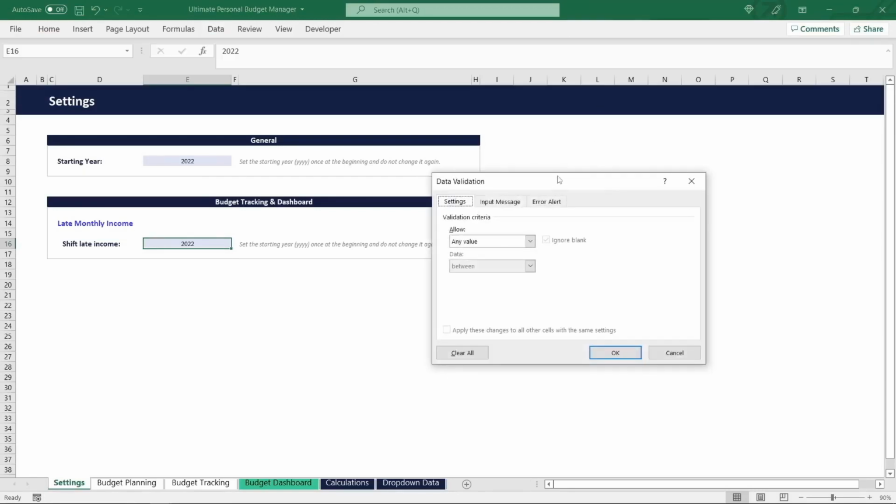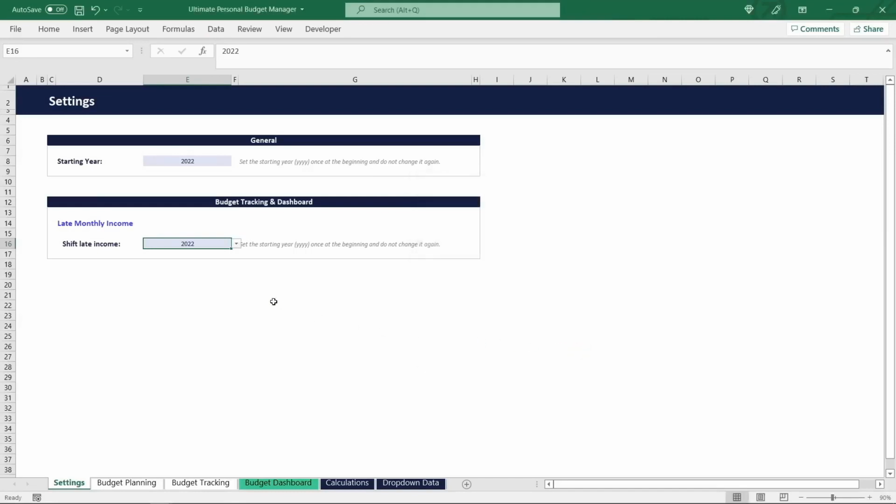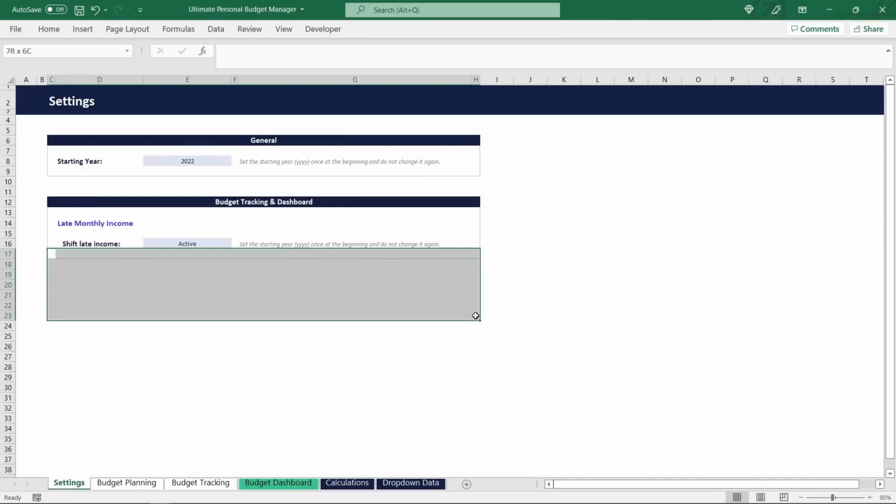Data Validation window. We're gonna allow a list that has 2 values, which are active and inactive. Let's select active for now, and then we're gonna expand the whole section area to get more space for the settings of this and other features by selecting a range containing the bottom row and multiple rows below.